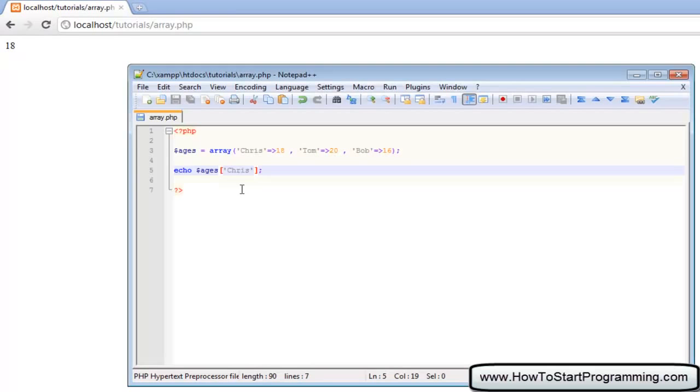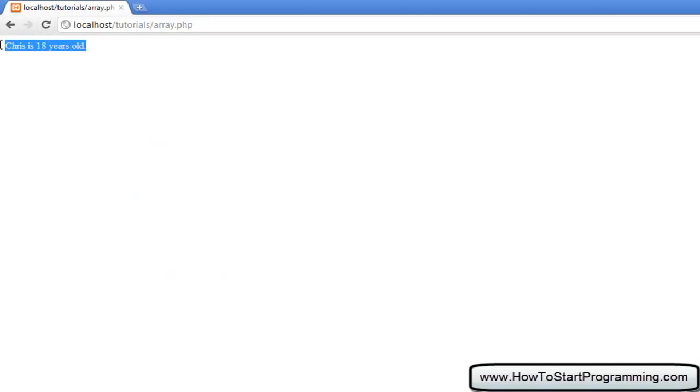So we can just embed that into a sentence, maybe say Chris is, and then concatenate this onto here, and we'll have ages with the value of Chris, concatenate again, years old, and then full stop, forget the semicolon, and then reload it, and it'll say Chris is 18 years old.